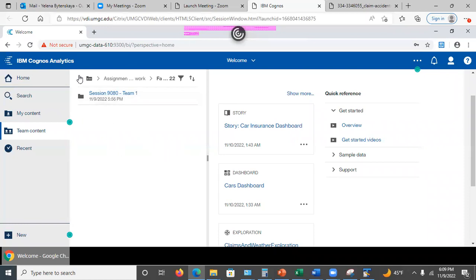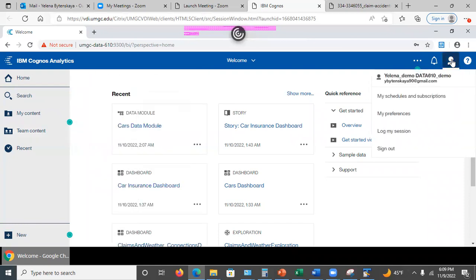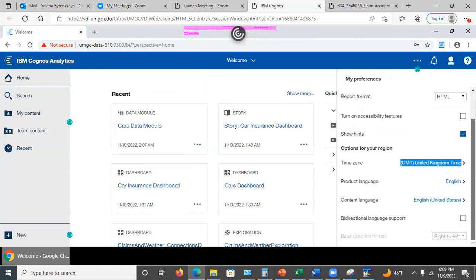And another thing, sometimes you're not sure if you have the permissions that you're supposed to have. So here, if I click here, it's in my preferences. You can see what the admin did for you.